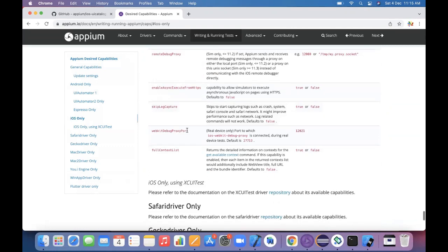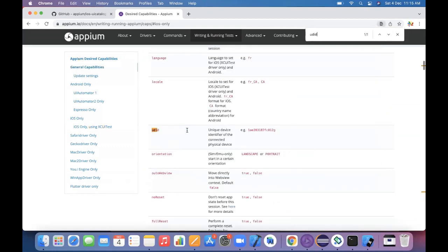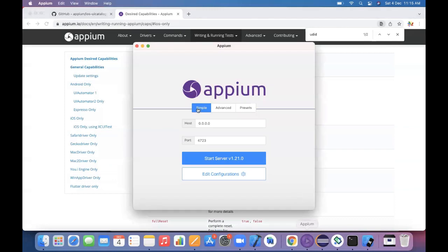One desired capability that we need to pass here is the UDID capability, the unique device identifier for the connected physical device or for the simulator also. We just need to pass this UDID on a Mac. So let me show you this in Appium.